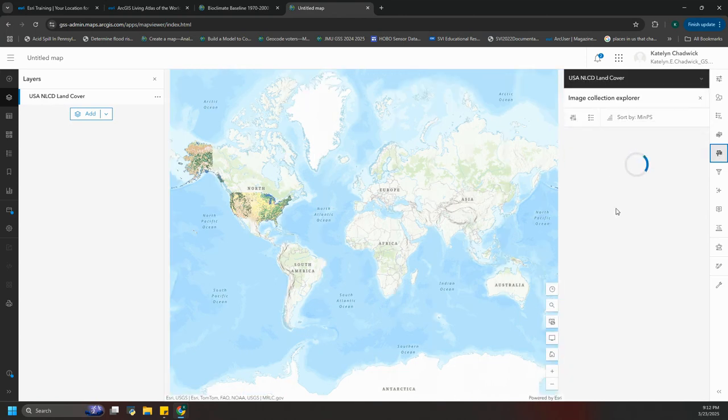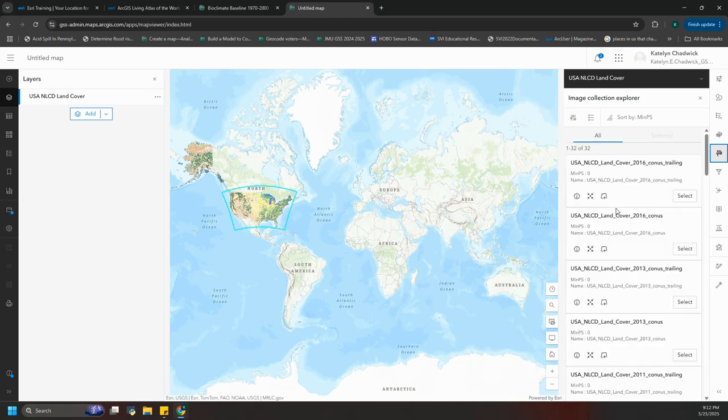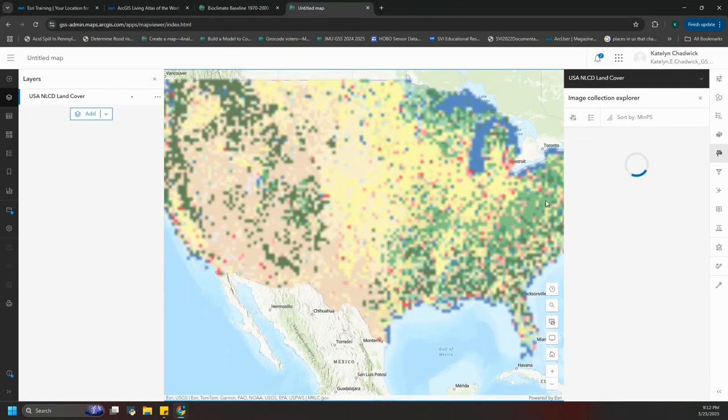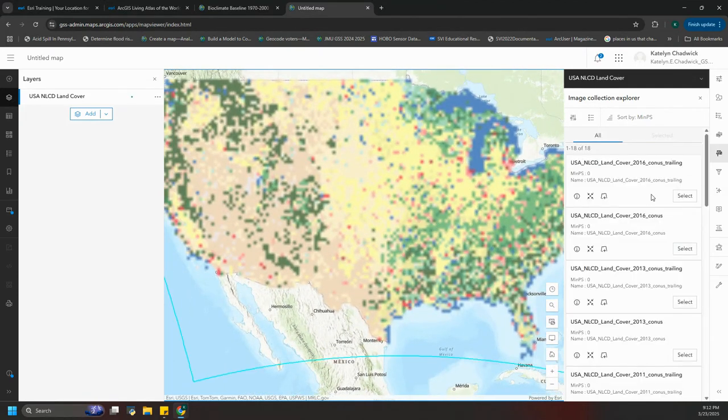So this will tell you that there are 18 images in this raster set, and you could wait for it to load. Oh, actually there's 32. 18 last time I checked, but 32 total. And it really depends on how far zoomed in you are. So if you are in past Hawaii and Alaska, that will change it to 18, which is the number I'm used to seeing.